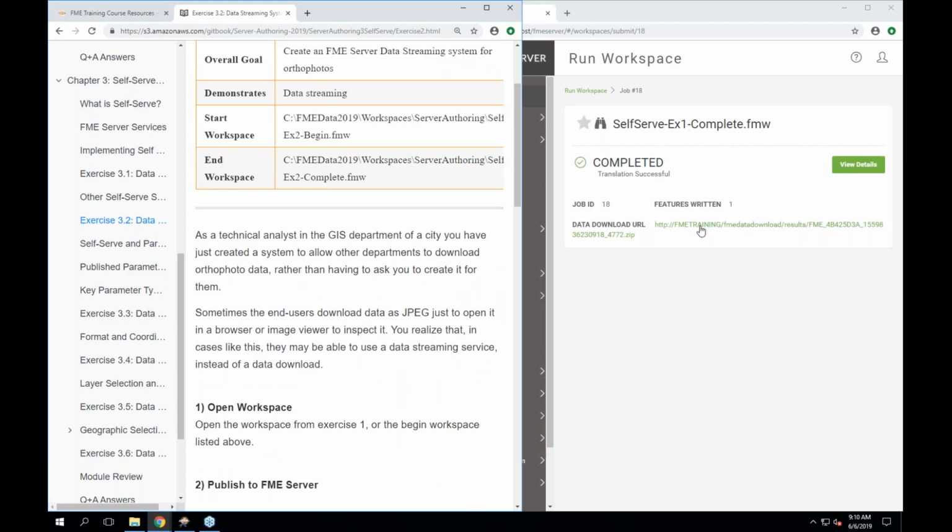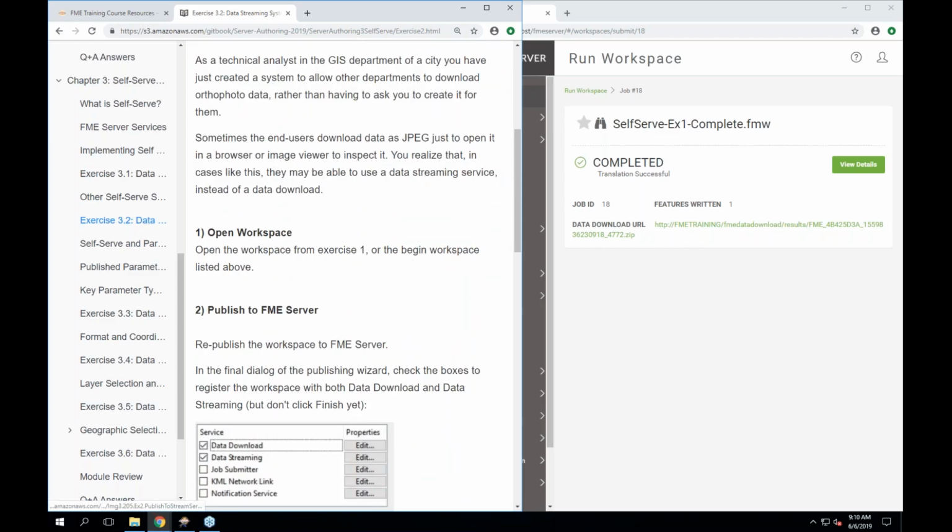In our case, we've got users who've run the data download version and they like it, but typically when they do run it, all they want to do is take a look at the JPEG. They don't really need to download a copy of the file for themselves. So we're going to create a data streaming service where they can simply view the data and not need to download it. So let's begin with our first workspace.